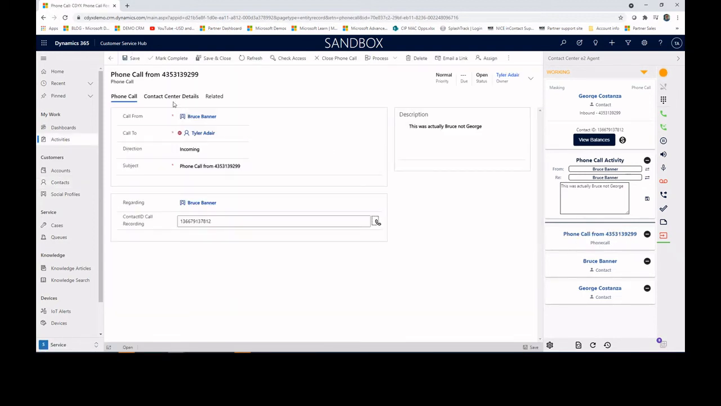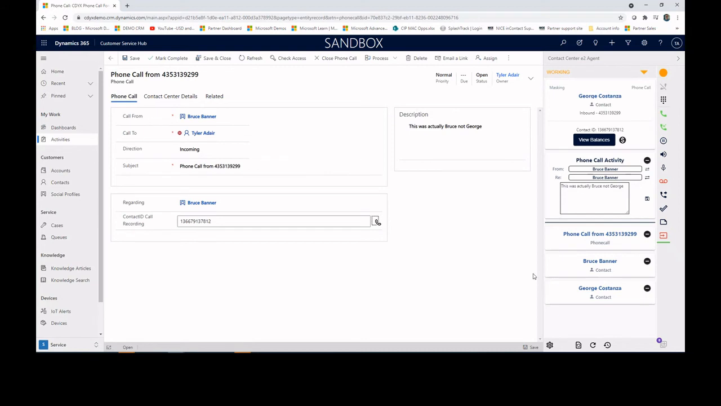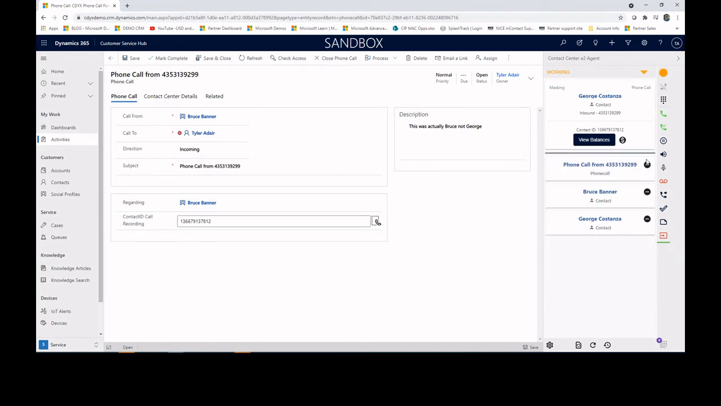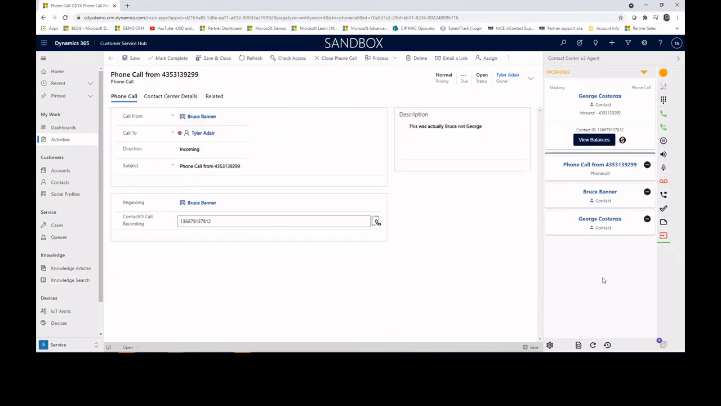Now, all the contact center details that were associated to George are now associated to Bruce. And when I end this call, the dispositions and everything will write to this activity and be associated to the correct contact.